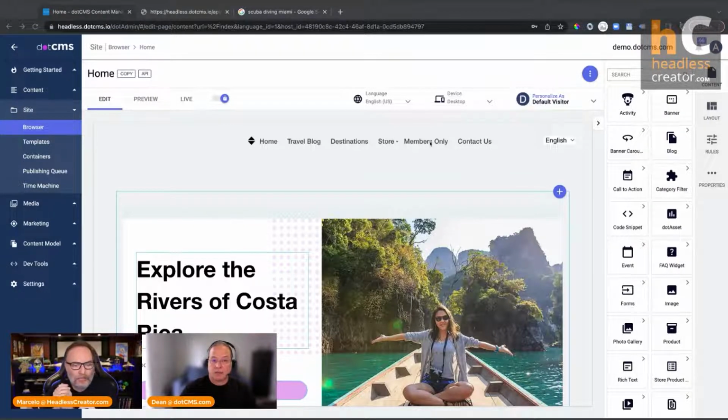Yeah, I can even turn that into a widget instead of being up here in the header. Right. Okay, cool.